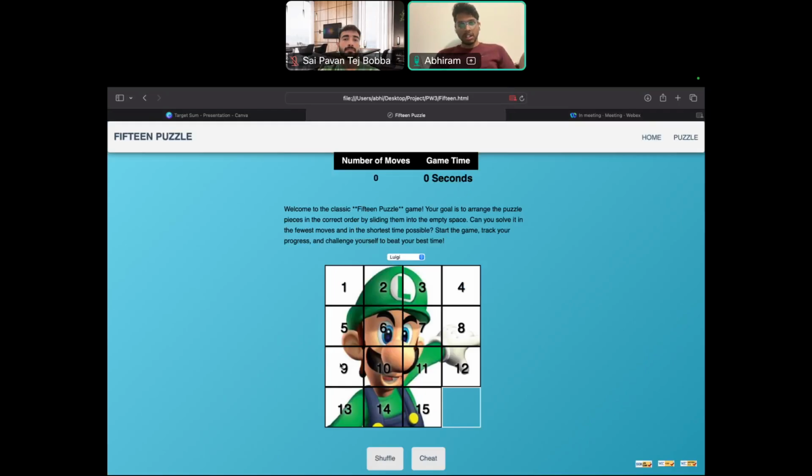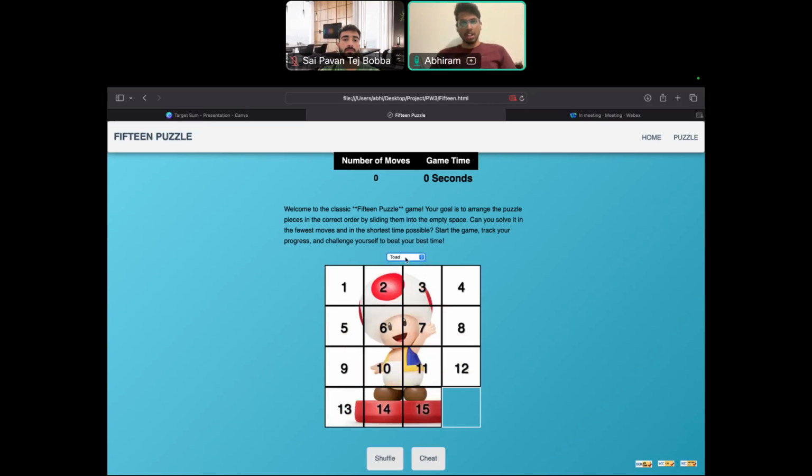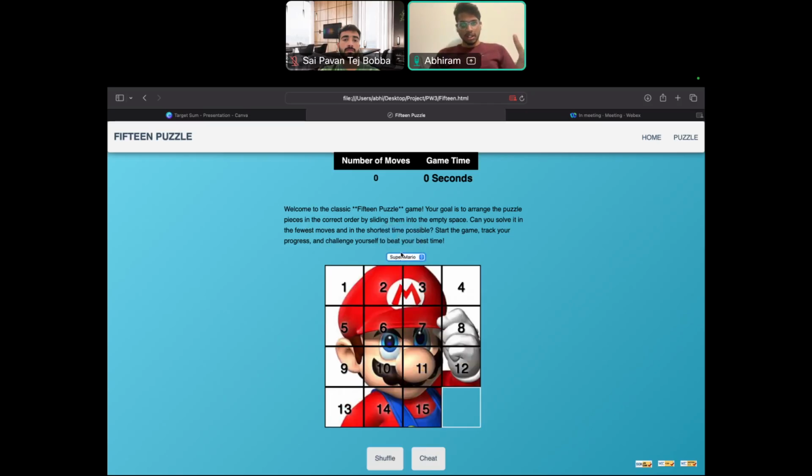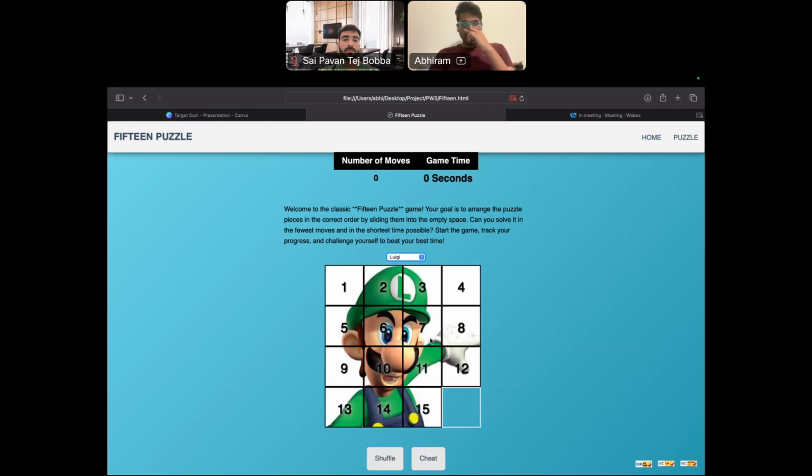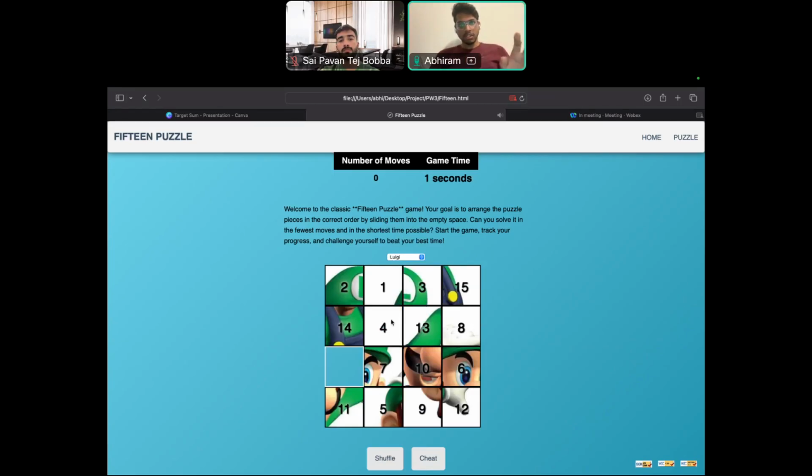This is the navigation bar, and this is the drop-down box which my teammate Pawan discussed, where he could switch between Super Mario or Bowser, let's say, or Toad, or Luigi. He could just do that. Now, once you click on the shuffle, the game time starts, and you can start playing the game.